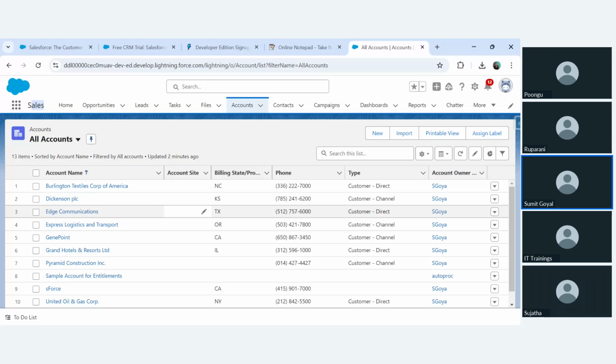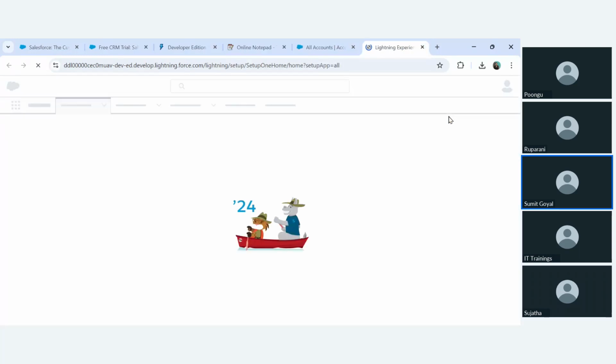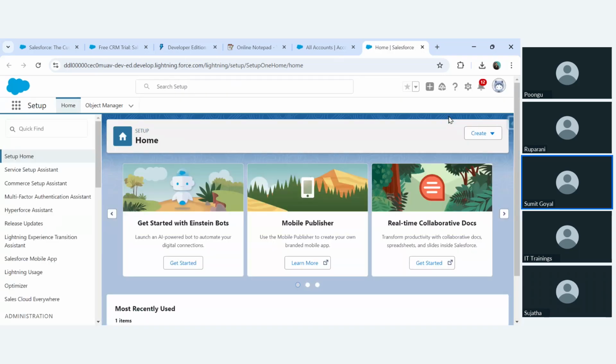So where will be the setting option? Here is the setup. See this gear icon. You have seen this gear icon many times. You click on this gear icon and it will open a setup for you. And when you click on setup, it will take you to the setup tab.